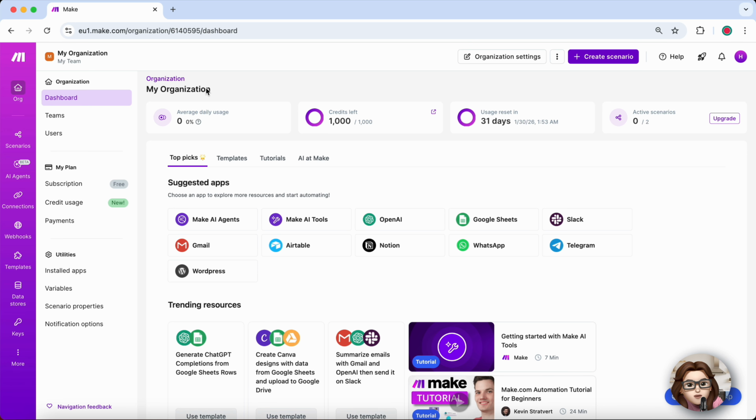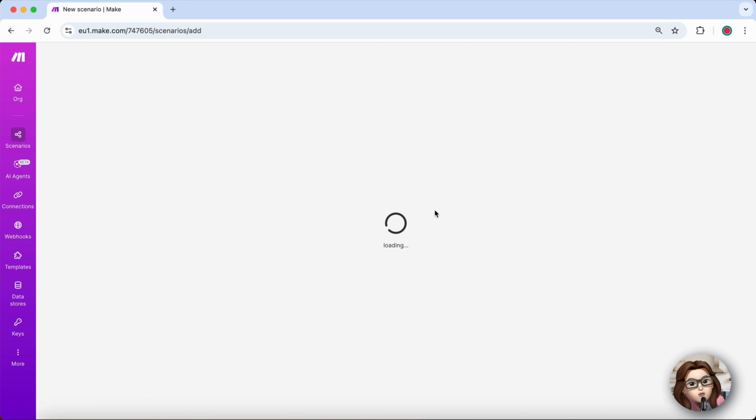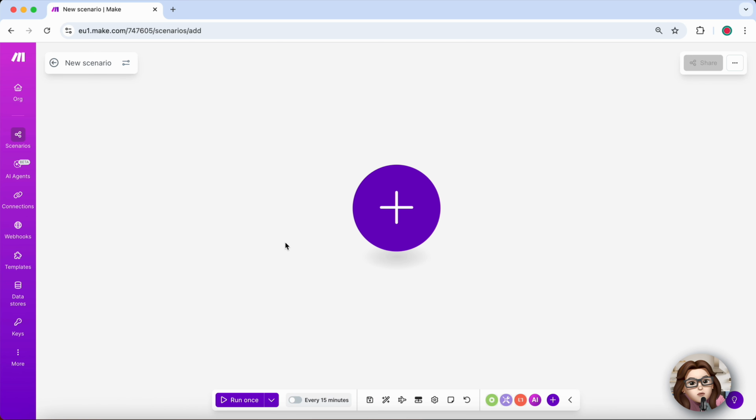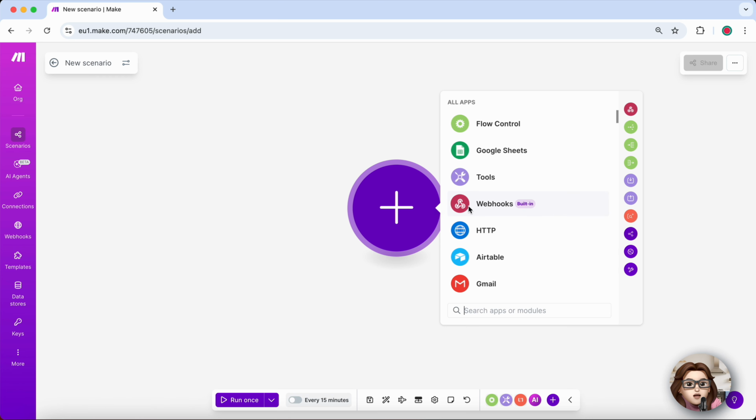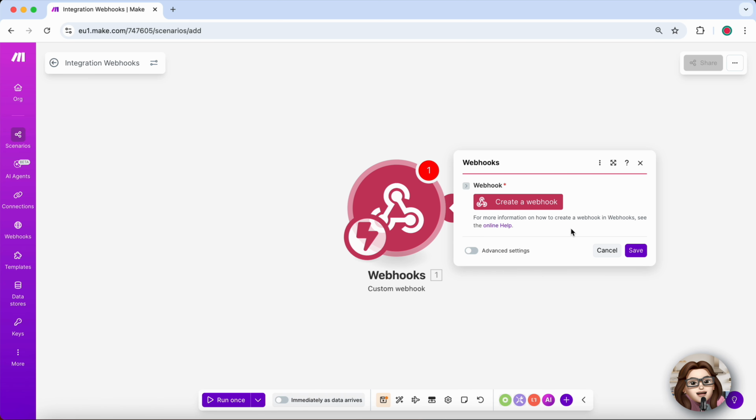Once you're on the dashboard, create a new scenario. This opens a blank canvas where you'll build your automation workflow. On the canvas, click the plus button to add a module. In the search bar, type Webhooks and select the custom Webhook module. This is what allows external tools or apps to trigger your scenario.